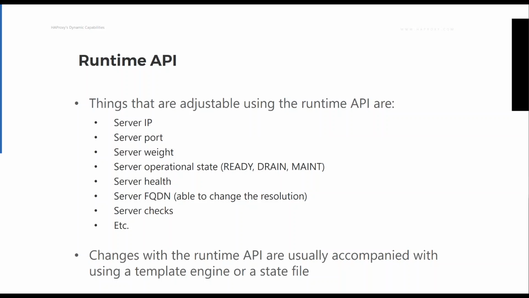There is also one other thing worth mentioning is that, as we explained the template engine and having the configuration API merged with the runtime API, there is also something that we call the state file. The state file is a file that resides on the file system, which is read by HAProxy during startup to populate some of this information back into the internal structures of HAProxy. What does this mean? So the runtime API, as we explained, does not change anything in the configuration. So whatever you edit in the runtime will apply immediately, but will also disappear if you reload your HAProxy instance.